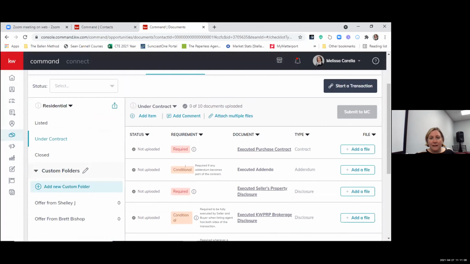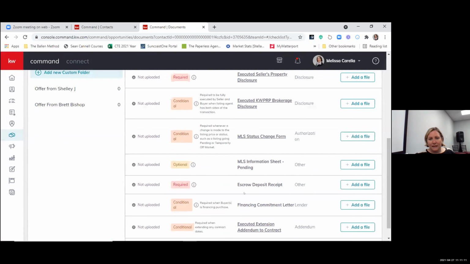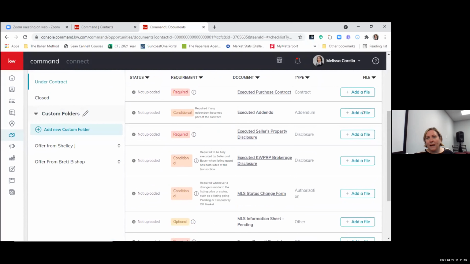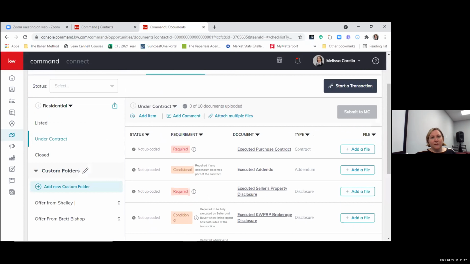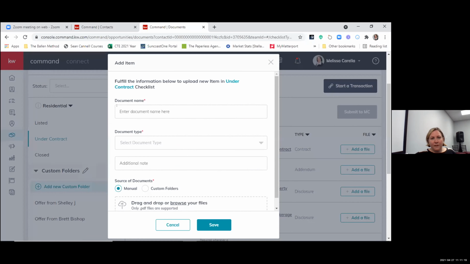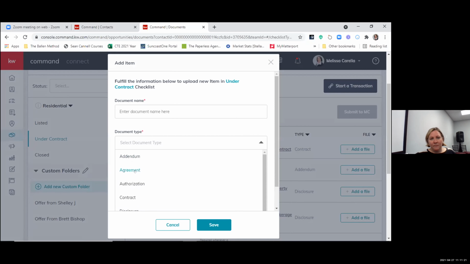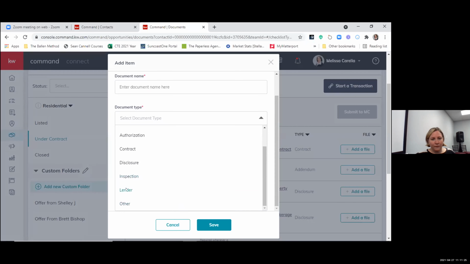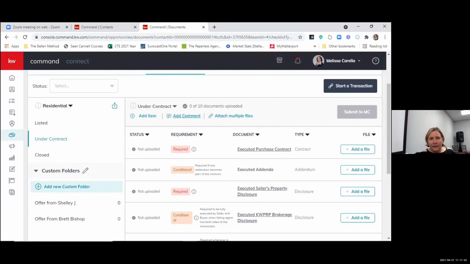If you have something that's not listed here, like another addendum, because you can only add one file per named document, you would add an item, then enter the document name and select the type. There are other options, like other or pre-approval. If you want to add that in, you can do that, and any comments that you want to make on those.